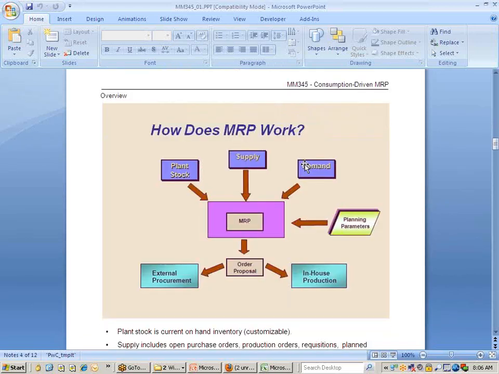Okay, the next thing is how does MRP work. You need to understand how MRP works. What is the central task of MRP that we have discussed? It's nothing but which material is required, for how much quantity and on which date. So if it has to determine that, there should be some logic or some basis behind determining the quantities.